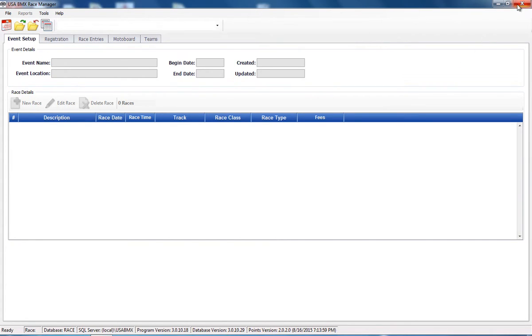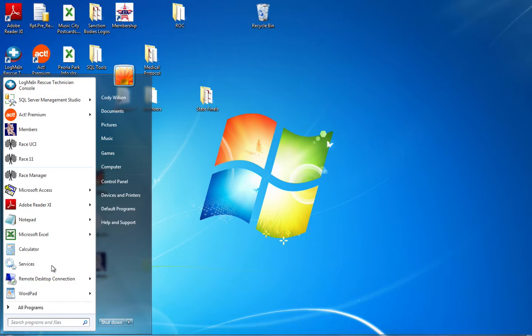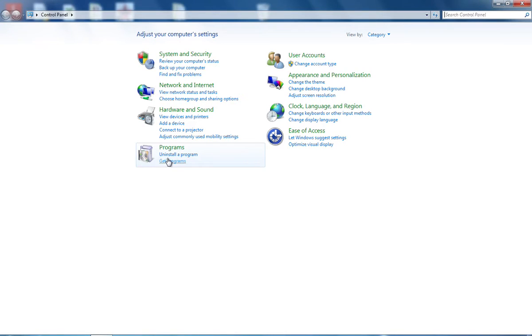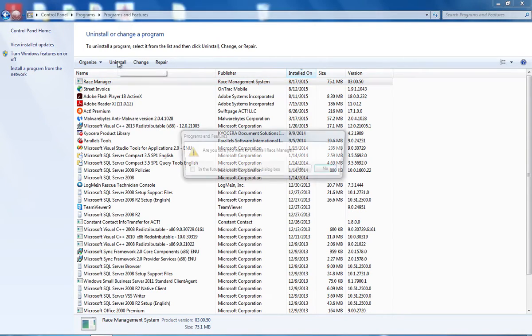That software is not going to work for state finals, so make sure you close that software, and the first step is going to be to uninstall this software. So go to the control panel in your Windows, go to programs, and then find the uninstall a program. Go ahead and sort this by name or sort it by install date so you can find Race Manager in your list of programs. Left click on Race Manager and then click uninstall this program.